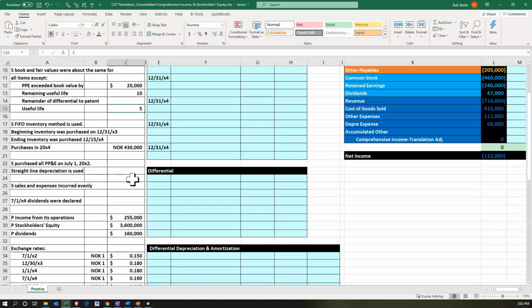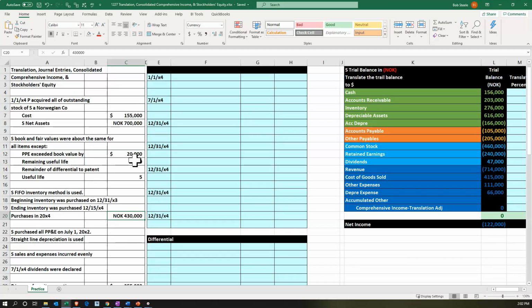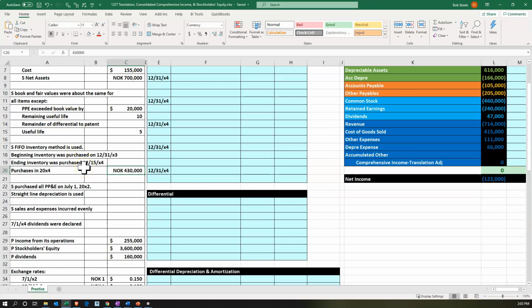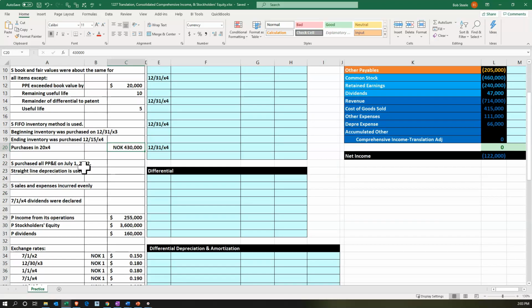S uses the FIFO inventory method. Beginning inventory was purchased on 12/31/X3. Ending inventory was purchased on 12/15/X4. Purchases in 20X4 were 430,000 in foreign currency for S. We're going to be doing this consolidation, by the way, for 20X4. The purchase took place at the beginning of the year. We'll be consolidating as of the end of the year, 12/31/X4.